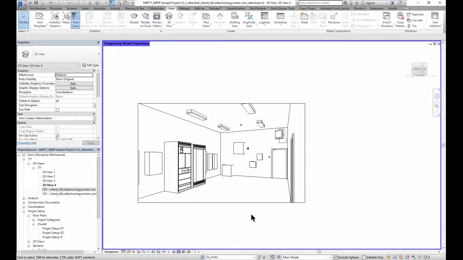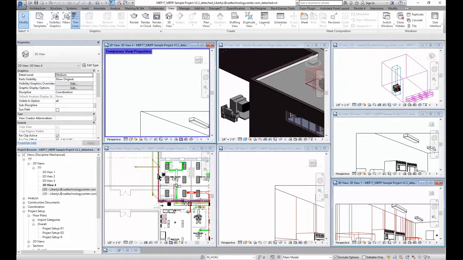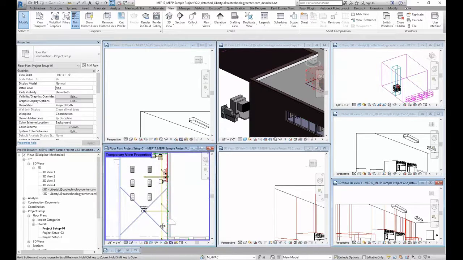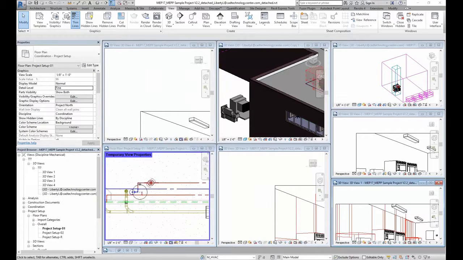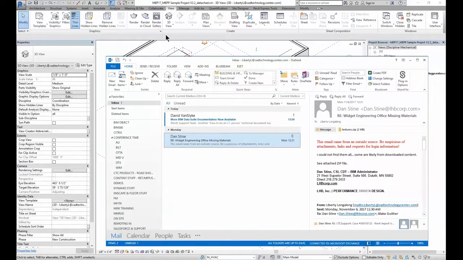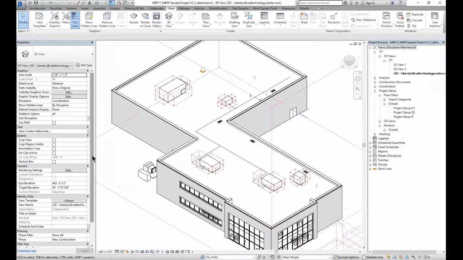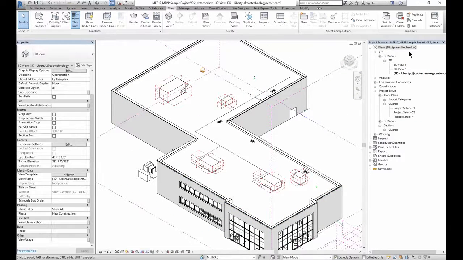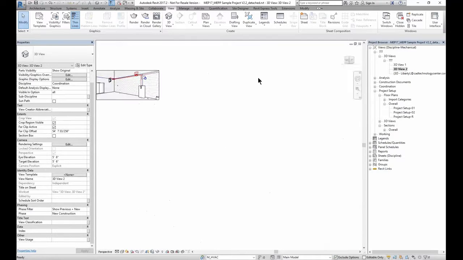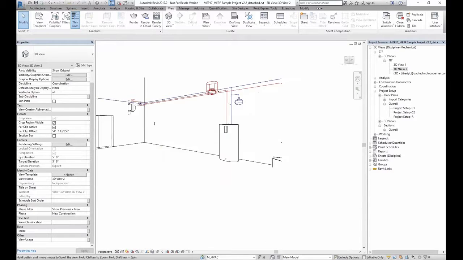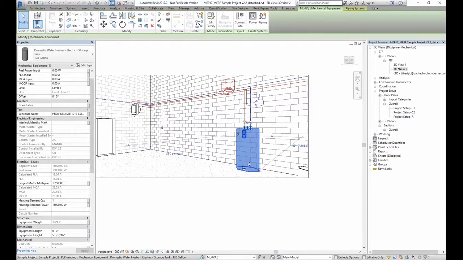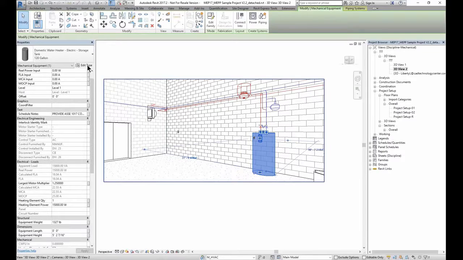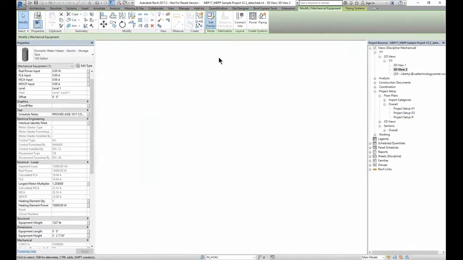Another item I do want to emphasize in regards to changing before creating your rendering. So let's see, I want to find another view where maybe we want to apply materials. For this example, I'm just going to go ahead and select my water heater. I actually have to go into the family.